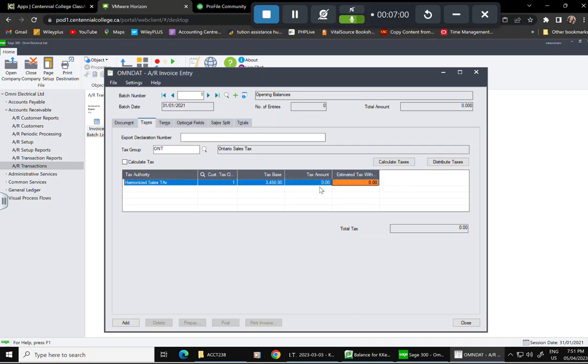reason why we're doing this is we already charged the taxes in the last year when we did the taxes. All we're doing now is putting in the opening balance. So you have to take the calculate tax button out in order to make the taxes 0, because we're not going to charge the taxes. That's the only way it's going to let you do that. And then if I go to distribute taxes, it will remove the taxes from there. So you have to do that.